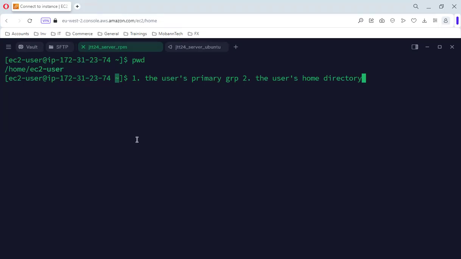How do you now differentiate between the three of them? The user itself, the primary group of the user, and the user's home directory. Because the three of them will bear the same name. So for EC2 user now, class, what's the name of the user's home? For EC2 user, what's the name of the user home?